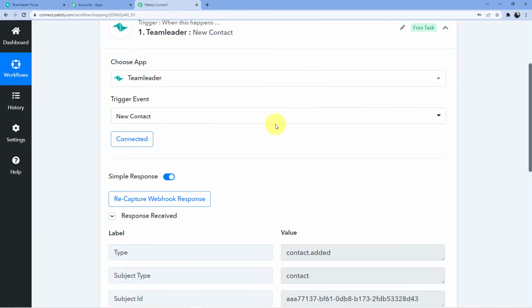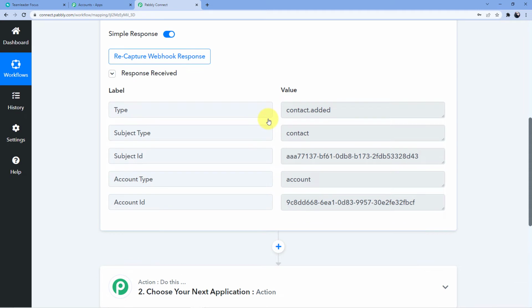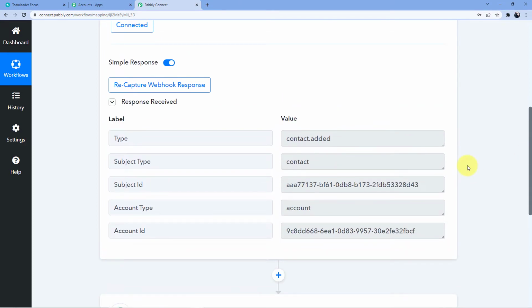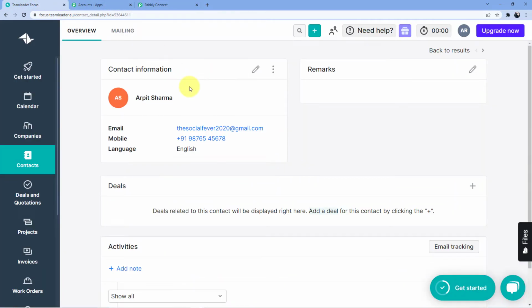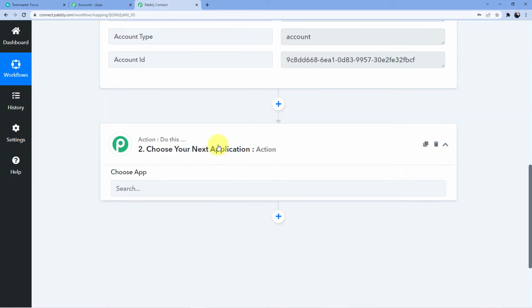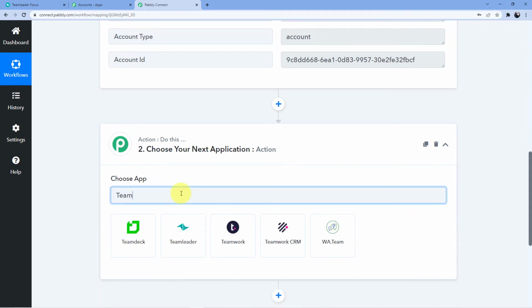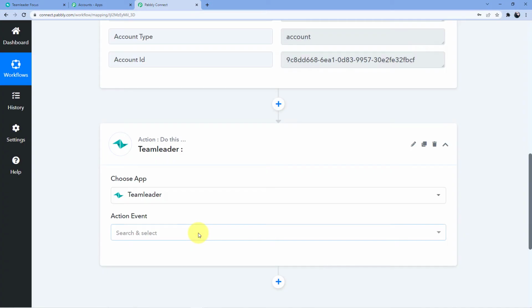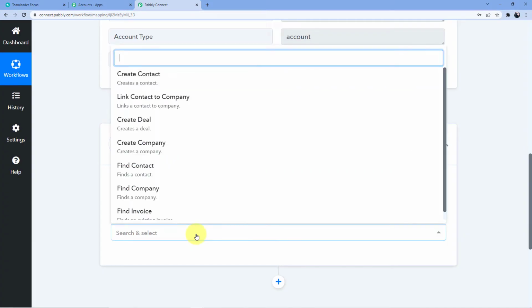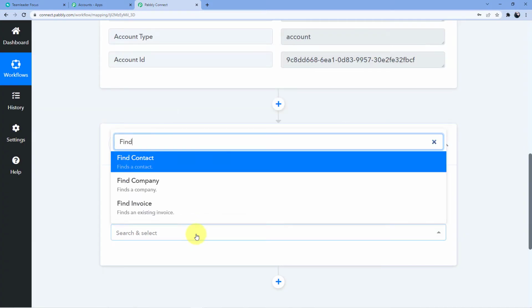And here, what we are going to do, we are going to see the response we have. So you can see here, type is contact, subject type is contact, subject ID is this, account type is this, and account ID is this. Now you can see we do not have any name, number, or anything here for me, which is this, Arpit Sharma, email, mobile, English. So for that, what we are going to do, we are going to again select our team leader in our action window. And then what we are going to do, we are going to click on find contact.